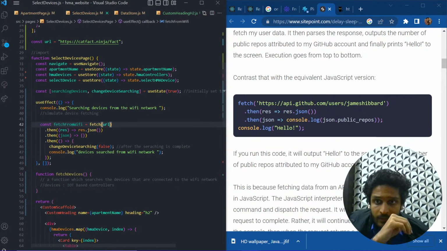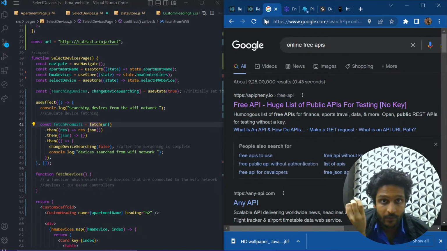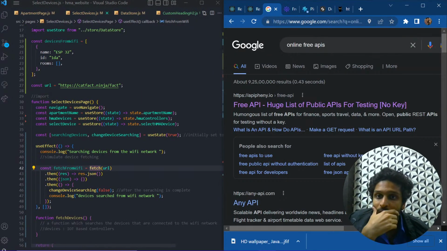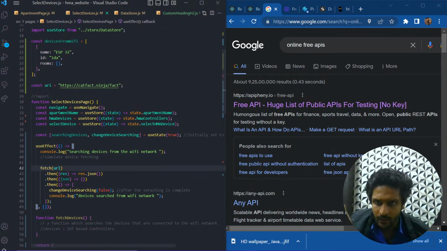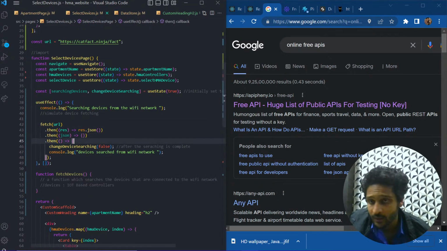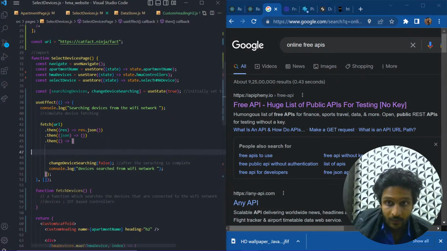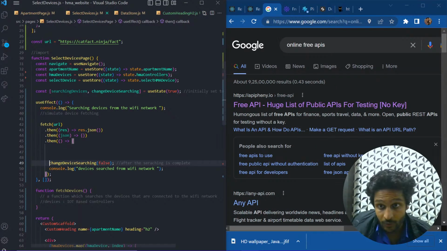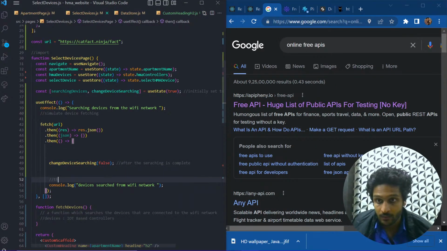Fetch from Wi-Fi. Whatever data we just fetched from the Wi-Fi, we are gonna just think of it like you just fetched that data from the Wi-Fi. Okay, and after fetching the data, devices searching. Yes, after doing it false, then update the data. Like, can we use then here?